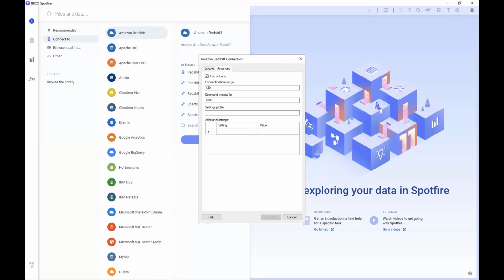We have also made it possible to configure basically all options in the connection string. So by manually defining your favorite settings using this table, you have virtually full control of the connection string and the connection to Amazon Redshift. So great to see that. We have seen it in the SAP HANA connector before, but now it's available in Amazon Redshift.